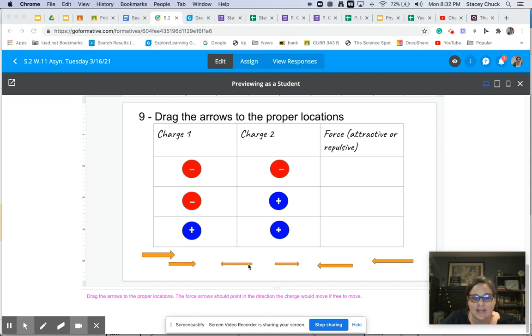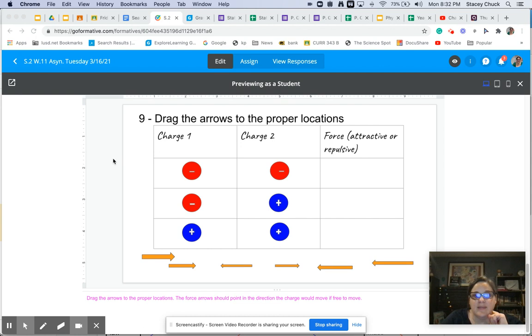Now the size and width of these arrows is just random. It was hard to make them all the same size. So there's no difference in terms of length or width or anything like that. They're just arrows pointing directions. So it doesn't matter which ones you use for which ones. All right, that is the last slide.